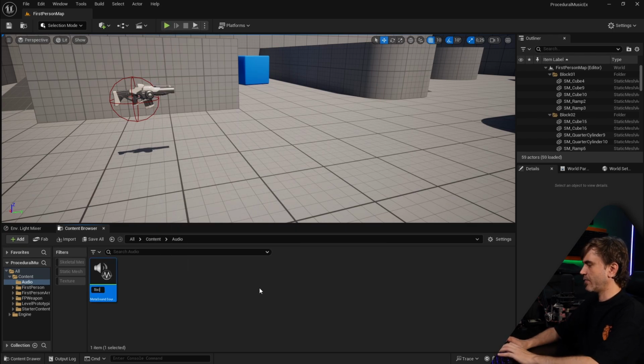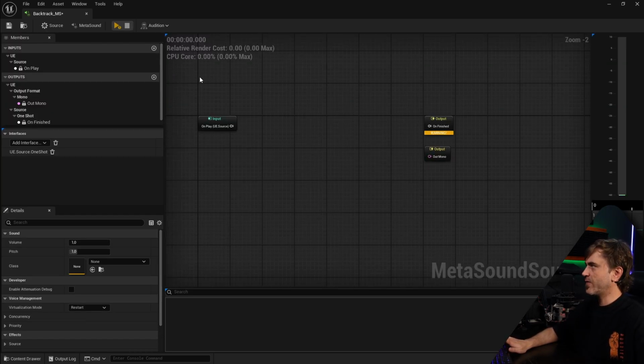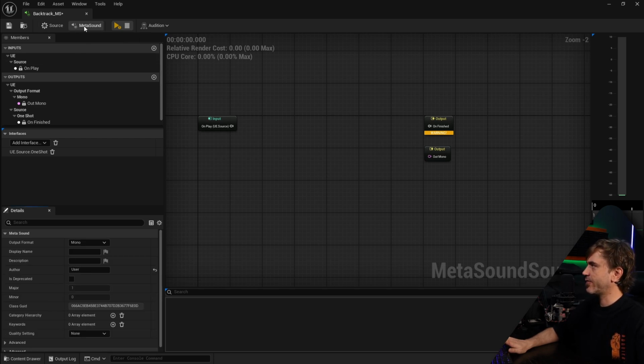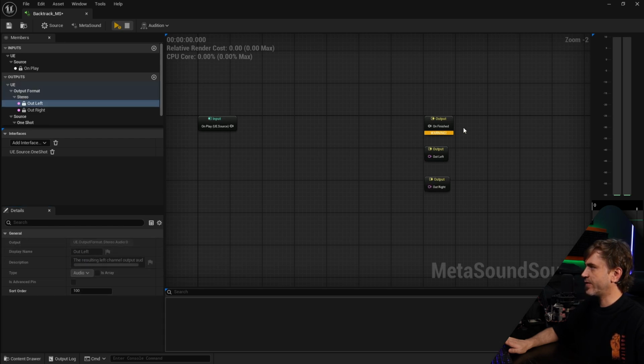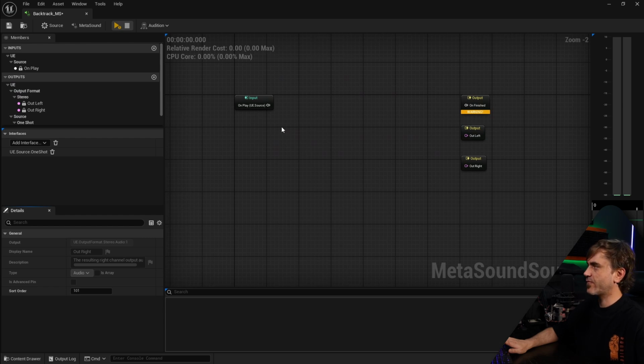Let's call this Backtrack MS. Folks who are familiar with modular synthesis will understand a little bit about what's going on over here. One of the main things to set up when we're doing backtrack stuff is we definitely want to work in stereo. So if we click on Metasound over here, we can switch this patch over to stereo. And now we have this main patch which we can work from.